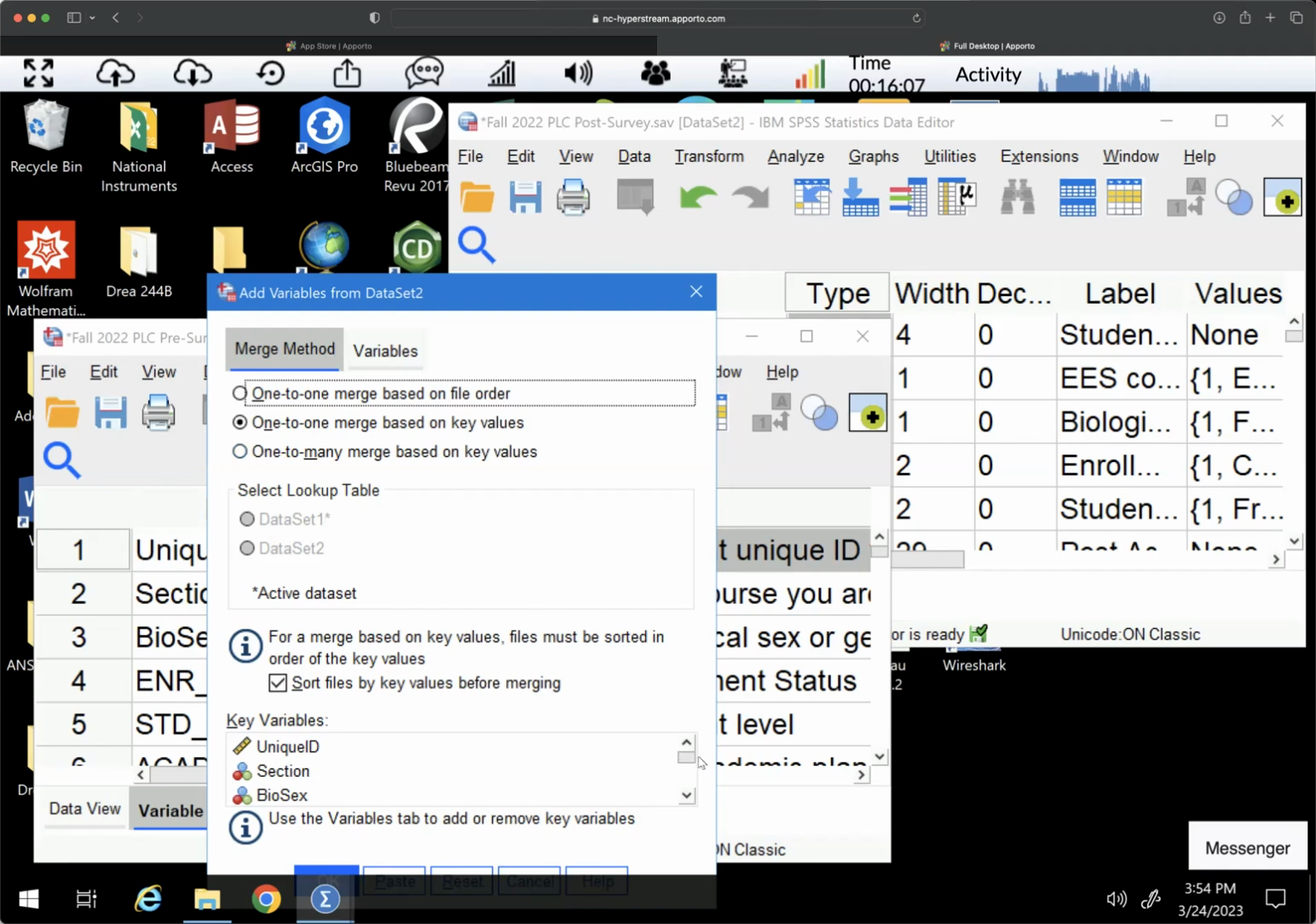So here, let's look at our key variables. We want to match on unique ID, section, biological sex, enrollment status, student level, Pell eligibility, FGS, and race, ethnicity. So we do want to match on those variables.